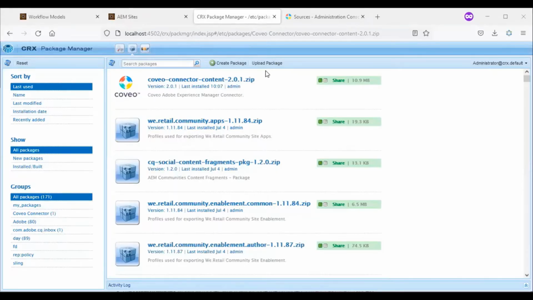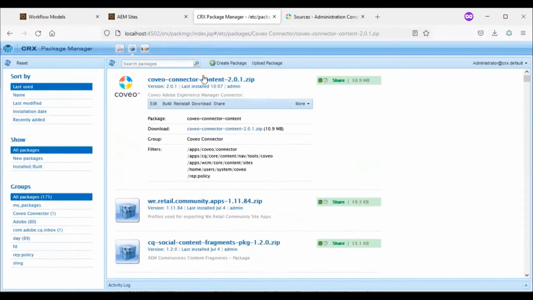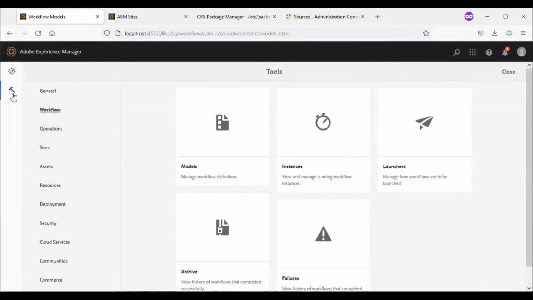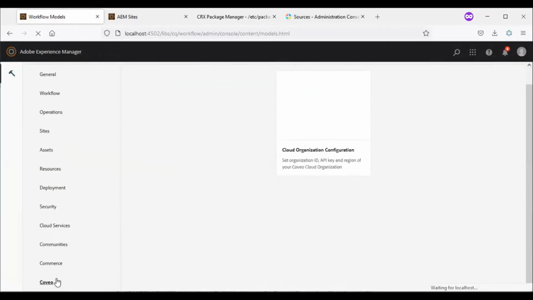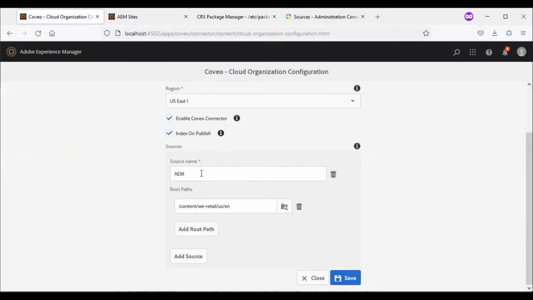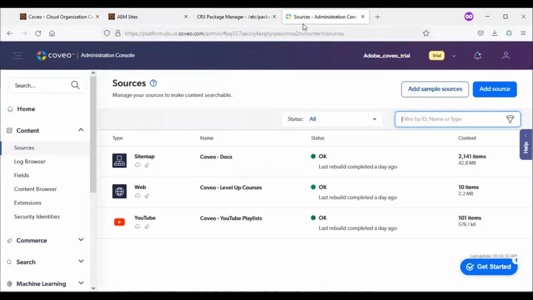As a quick recap, we have installed the Coveo connector plugin, created two workflow models. One is Coveo rebuild, another one is Coveo reindex. And done the configuration for Coveo's source and root path. You can see the Coveo source name which I have selected is AEM. And within my sources at present, you cannot see that. I have only the sample content.